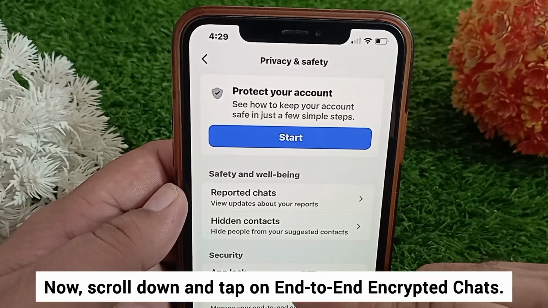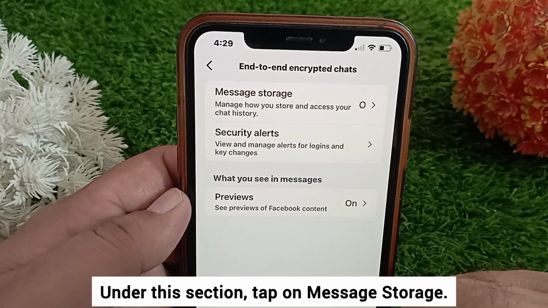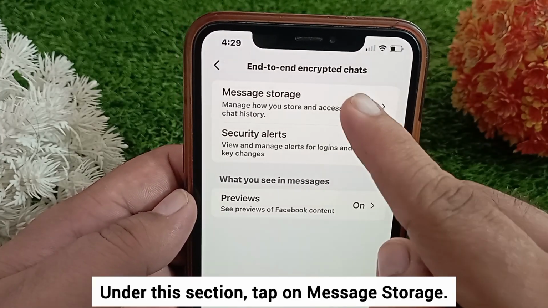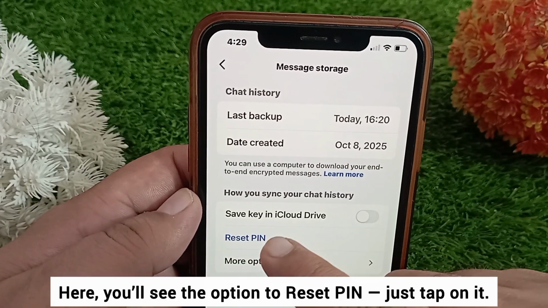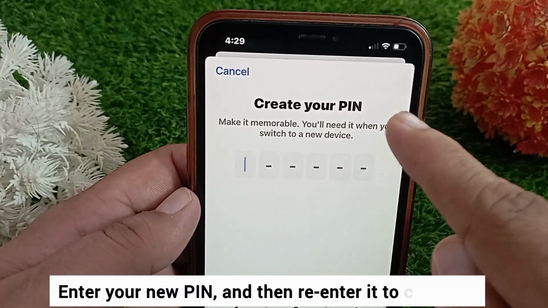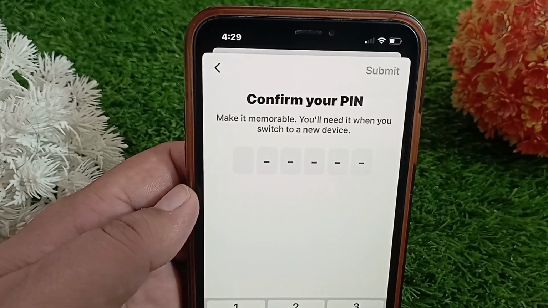Now scroll down and tap on end-to-end encrypted chats. Under this section, tap on message storage. Here you'll see the option to reset PIN. Just tap on it, enter your new PIN and then re-enter it to confirm.